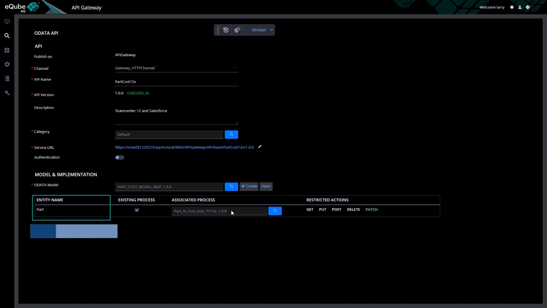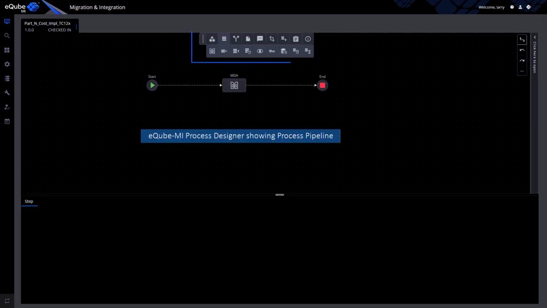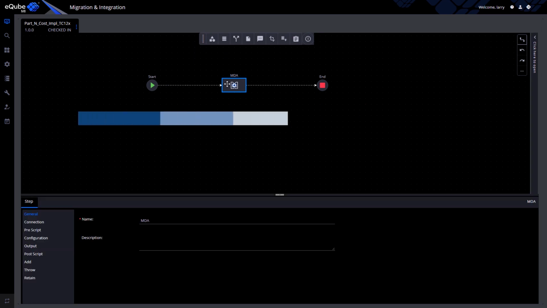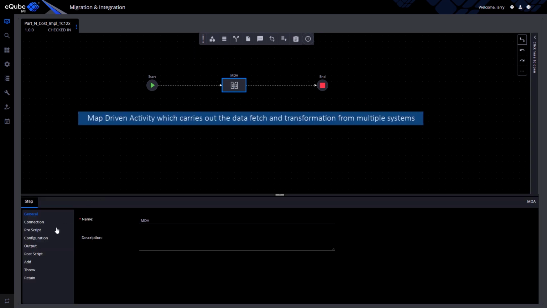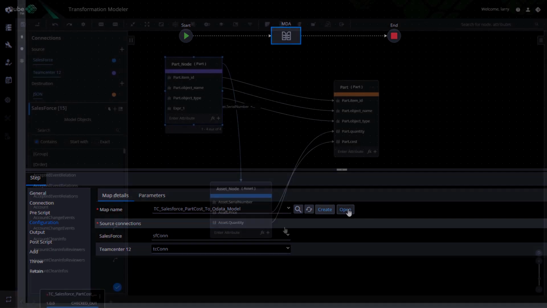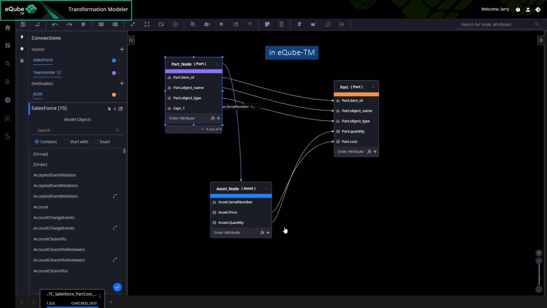Going further, take a look at this MI process, get into eQube MI. It's very straightforward, a single activity process: start, end, with a map driven activity in the middle. It just makes it so straightforward and easy, and therefore you do not need to write any line of code. Therefore it is a low code, no code integration platform.